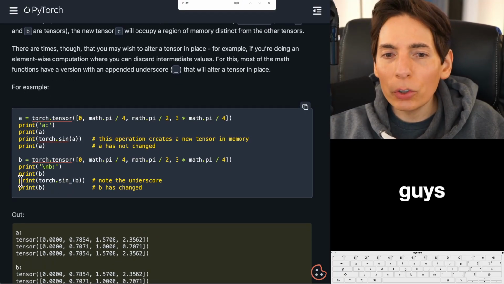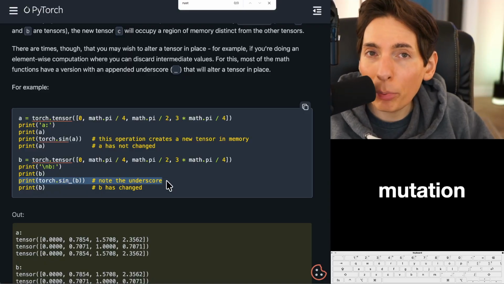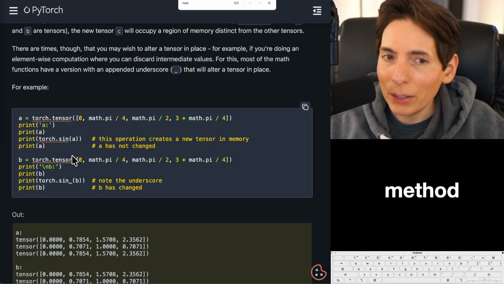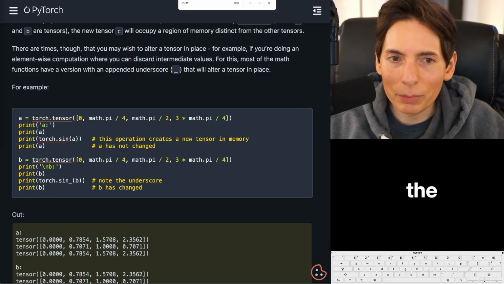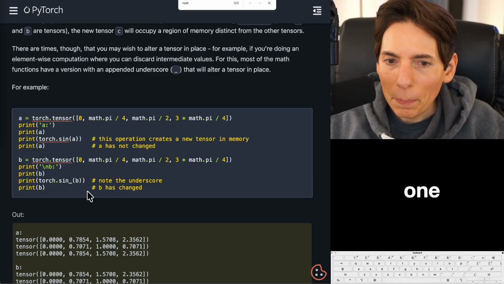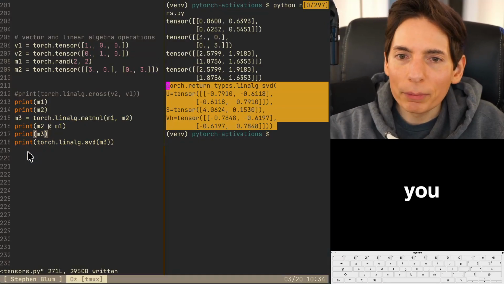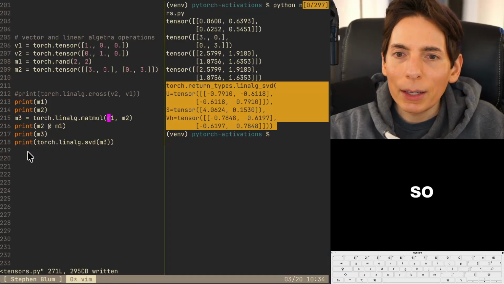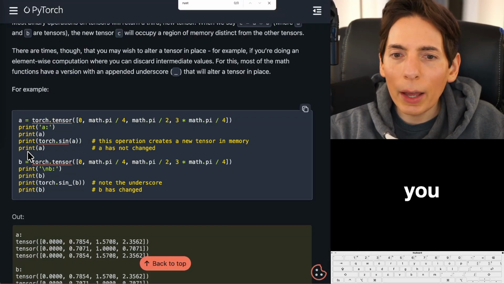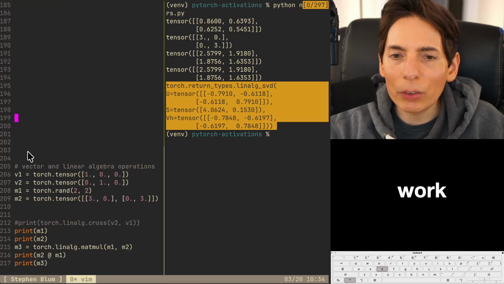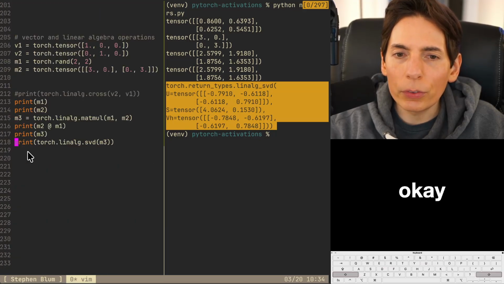So if you wanted to do a mutation operation, you can use the underscore. It doesn't work for every method. It works for some of the methods, not every single one. So I'll show you. Where would that work? So we've got a sign. We'll do this here. So we got a 3.